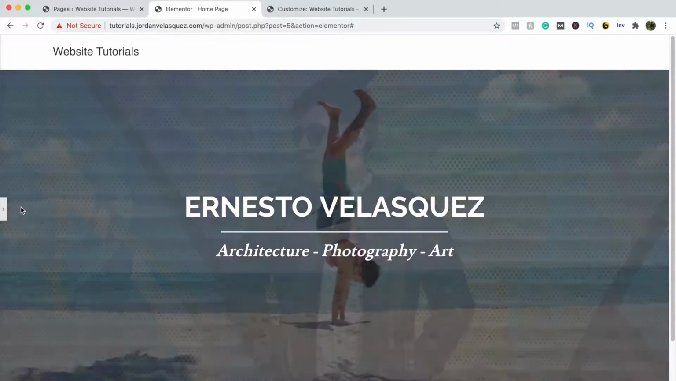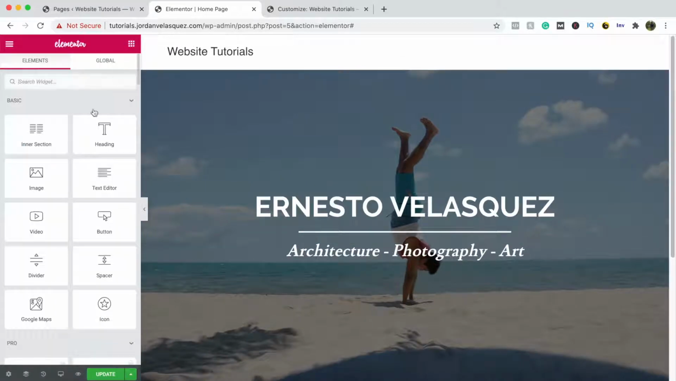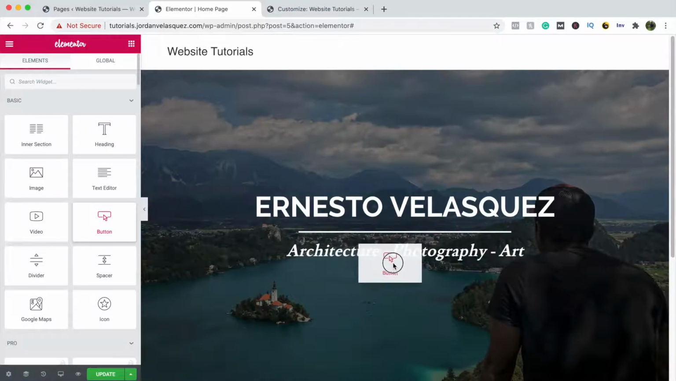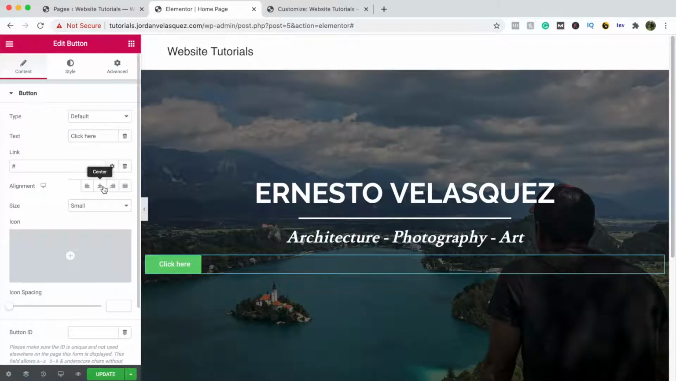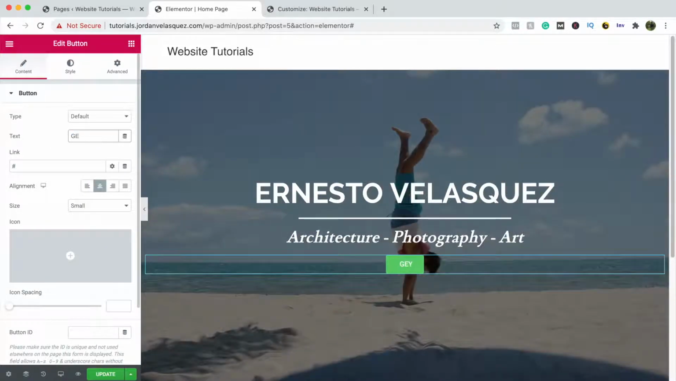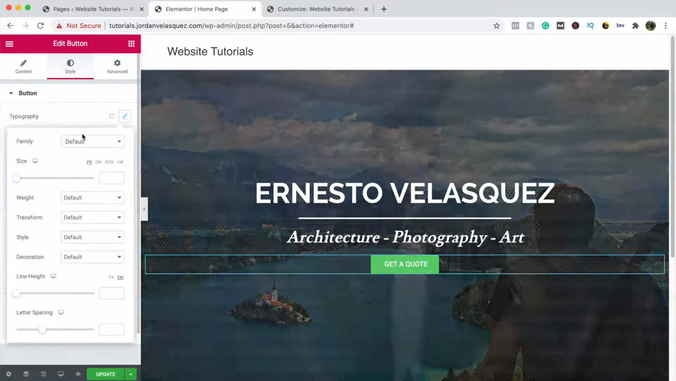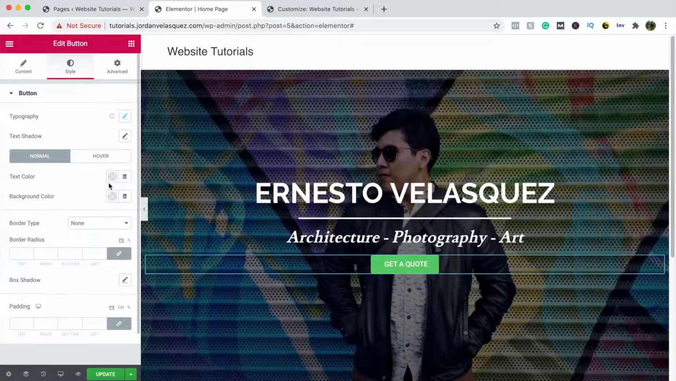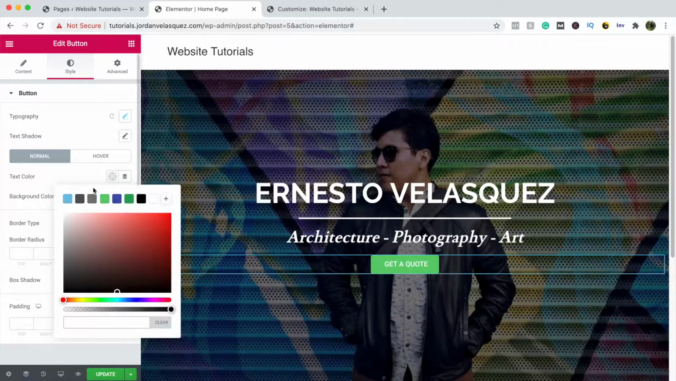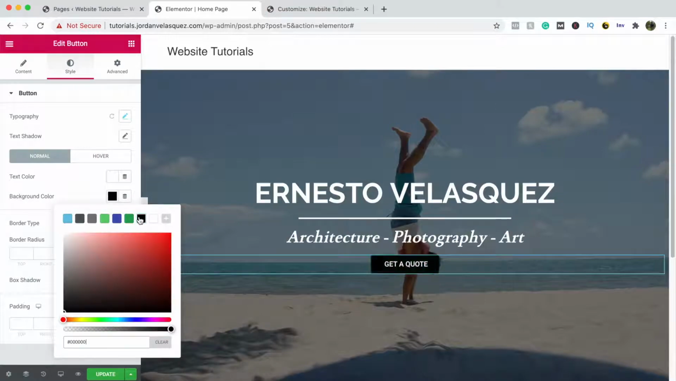Okay, also, if you want to add a button here, you can go to elements and drag a button here. Center it, maybe you have a link, you put the link there, you change the text here, and it can be "Get a quote." And in the style, you can change the typography, just like I showed you before, and all these different things that you can do. Change the color, the background, let's see, like that.